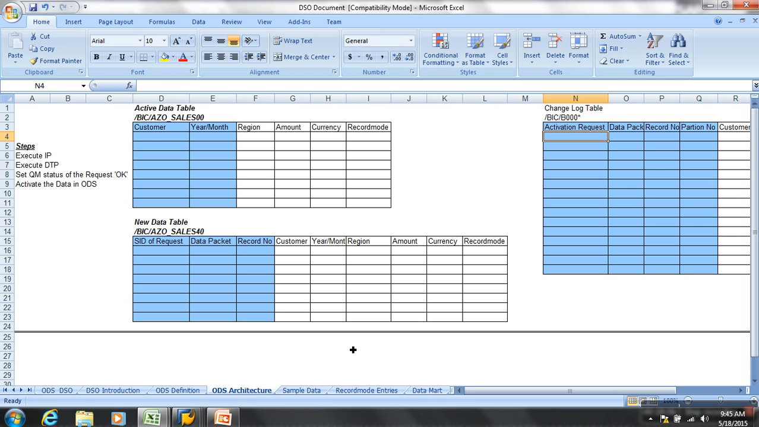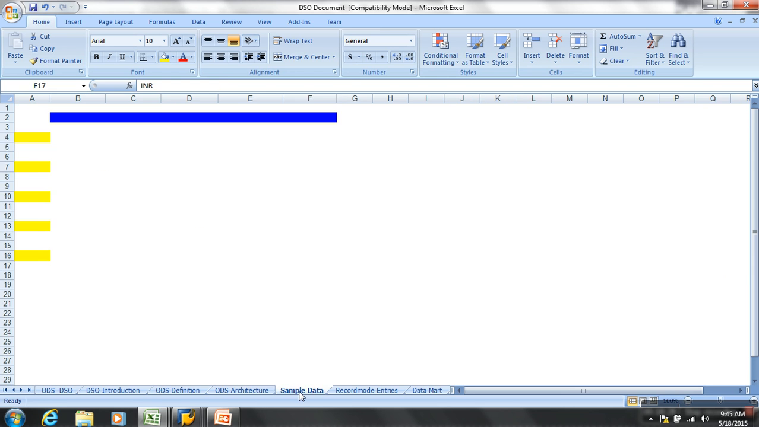Let's see how it overwrites and how it maintains entries in the change log. We should have a complete grip on it. Nothing like it, ODS. So to make you understand, I'm performing these 4 steps always: info package, DTP, set QM status to OK, and then activate, setting the status to green. Understood the process? Let's start loading some sample data.